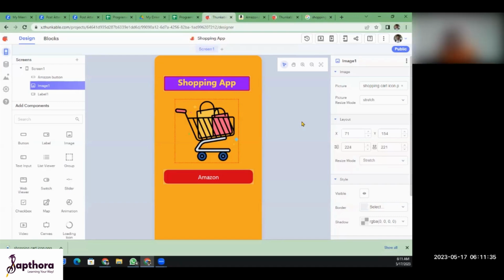How do we take out the background in the shopping cart?